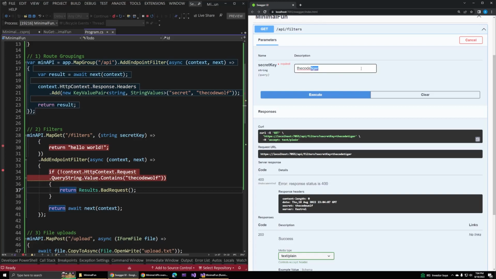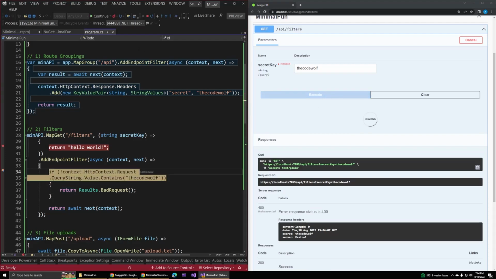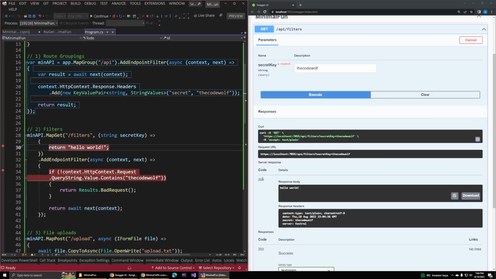So if we were to change this now to the proper value of the code wolf and click execute, now as we continue through this, we do land on our handler method and we get our hello world 200 response.